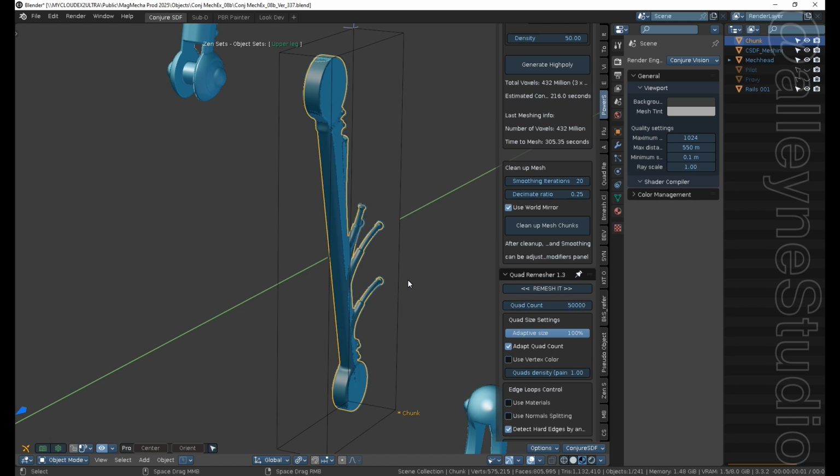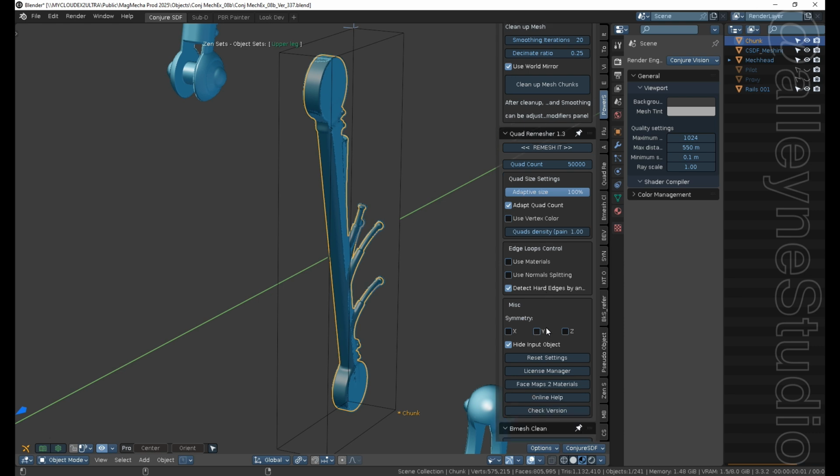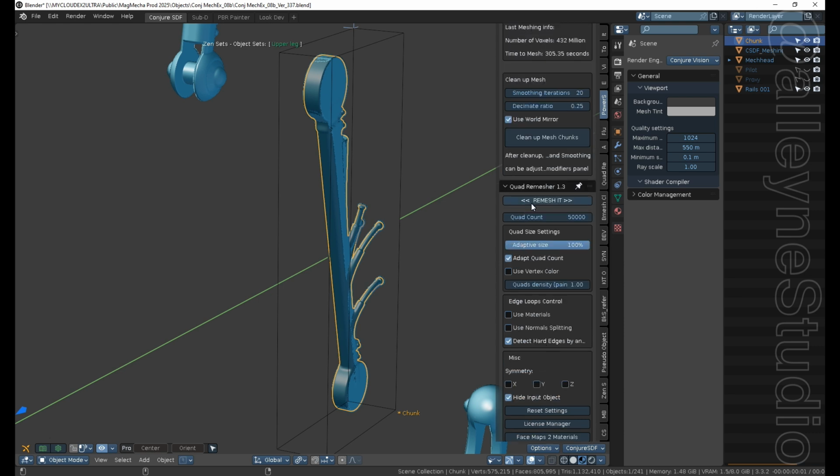For this structure, I found that 50,000 polys was suitable. I use adapt quad on because there are so many concave and convex little areas throughout all this stuff that I don't want to spend time baking out and then it not capture it. So I have that on now. Everything else is just let roll, and let's just remesh it.